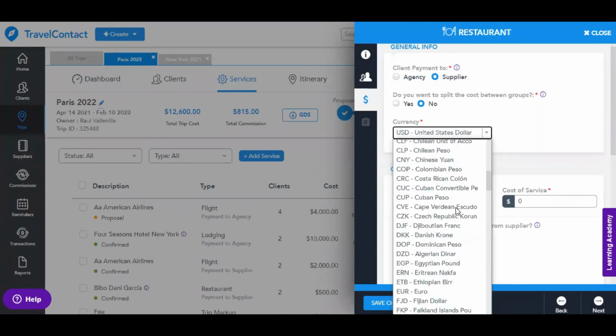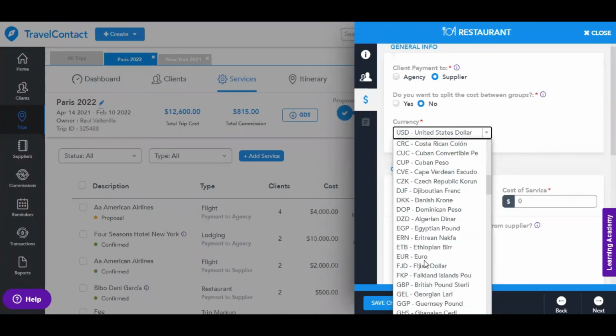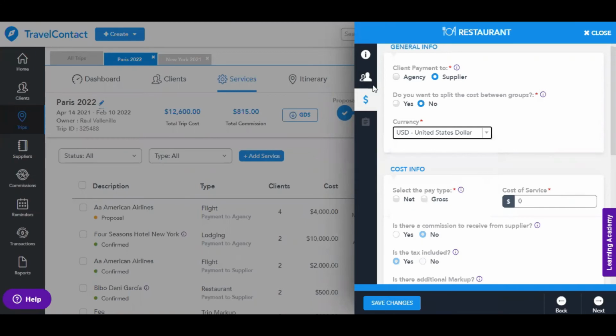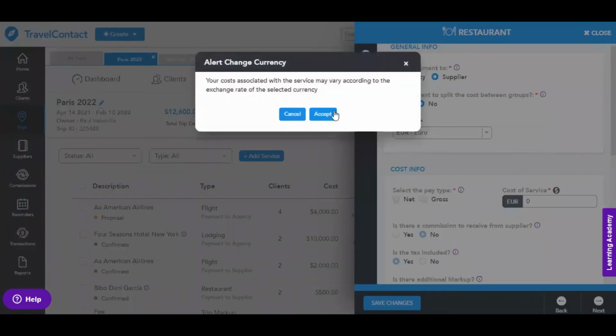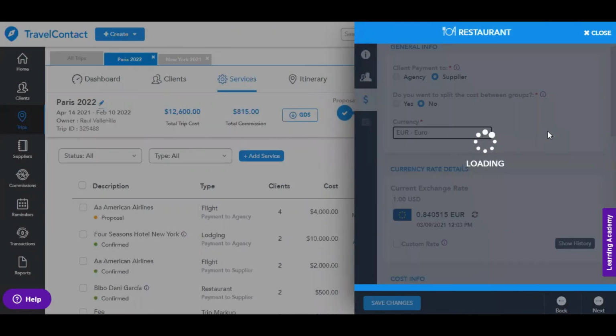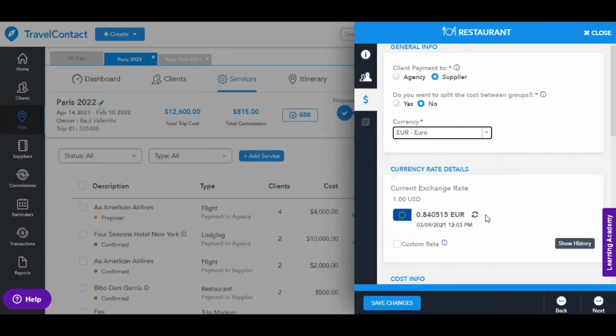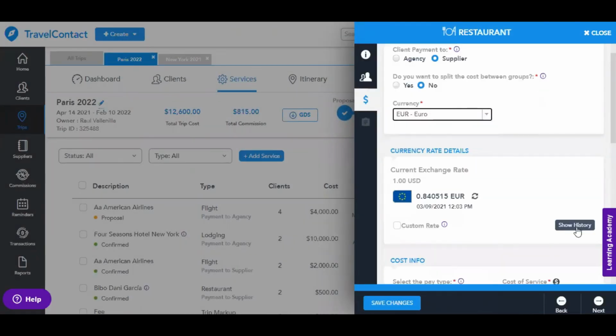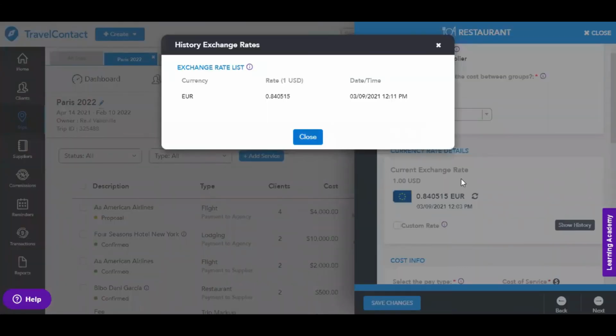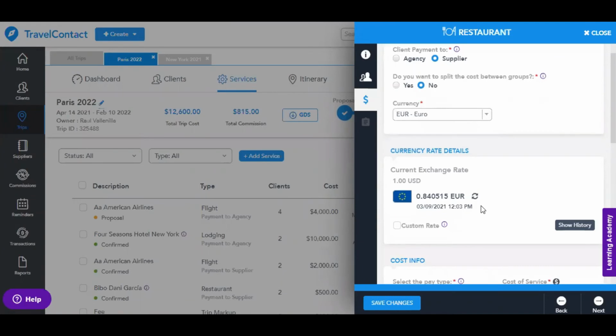So right here, choose from the list. Your costs associated with the service may vary according to the exchange rate. That's great. And then you'll see here that I have my currency rate details. One of the things is I can click on show history and see all the exchanges that I've seen for the euro. Since I created this today, it hasn't varied at all.